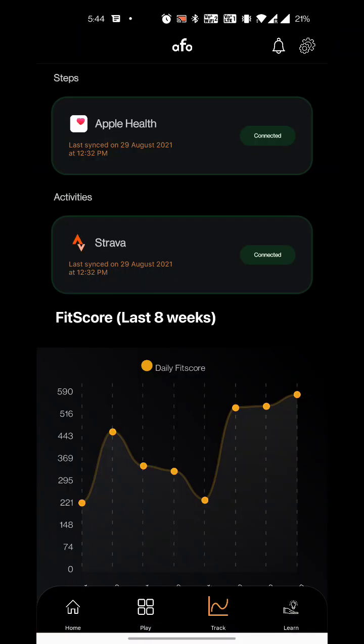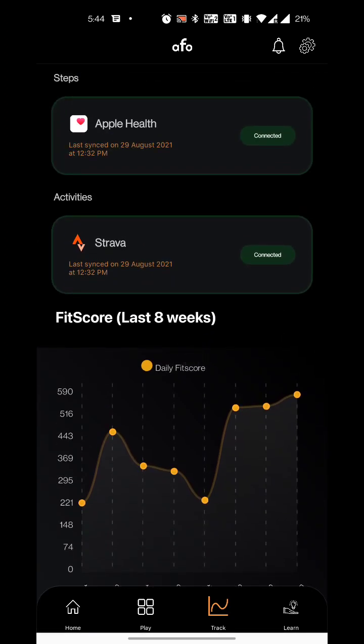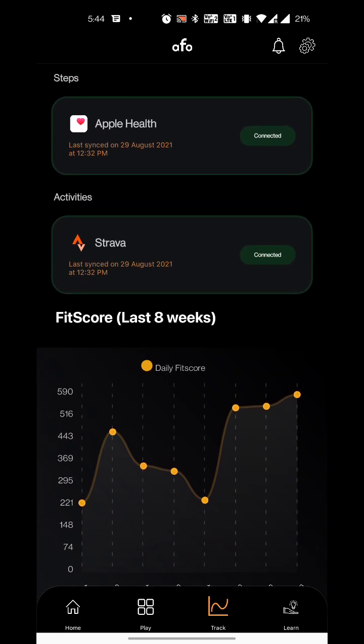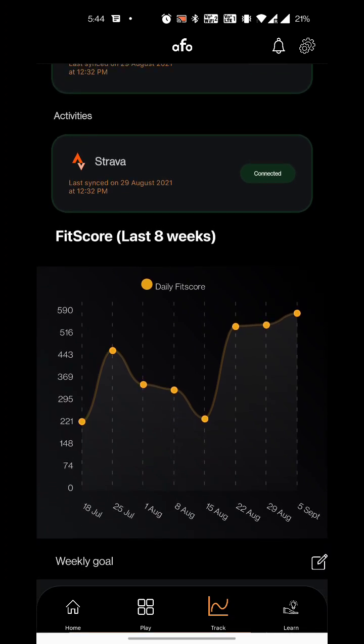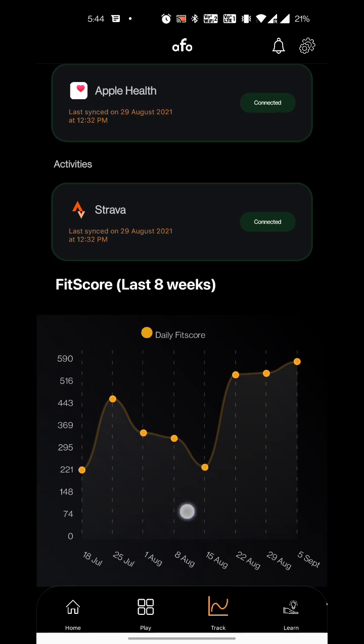Yeah. So in track you'll be able to see what devices you have connected, and we are seeing that it is Apple Health, and what time it was synced last. So this is a demo version, that's why it's showing Apple Health. Otherwise it would have shown Google Fit over here for an Android user. And from Strava you are syncing your activities. For wearables, steps and activities will be coming from the same device.